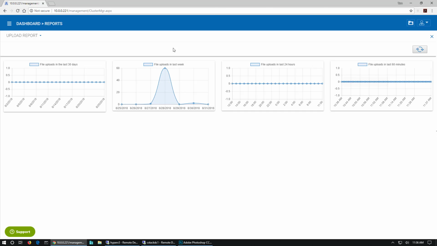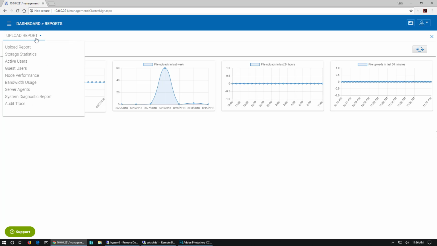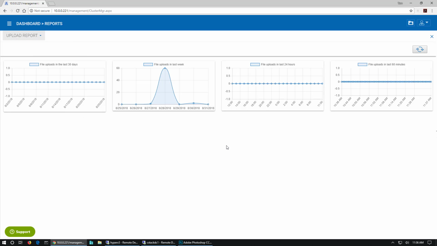Now this is a cluster manager feature. Here we have the default report, which is the upload report. And if you pull this menu down, you get storage statistics, active users, guest users, node performance, bandwidth usage, server agents, system diagnostic report, and audit trace. So this gives you real-time feedback on things that are going on with your cluster. You'll begin to see things that are occurring, files that are being uploaded for this date, which is 8/31.